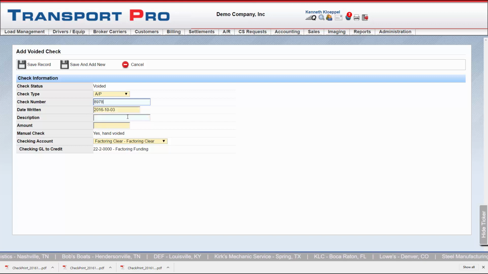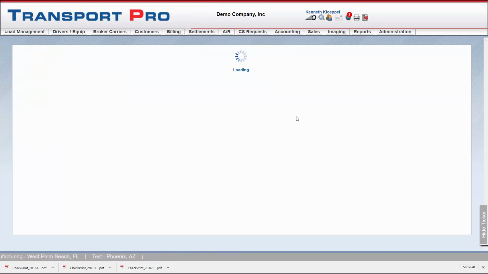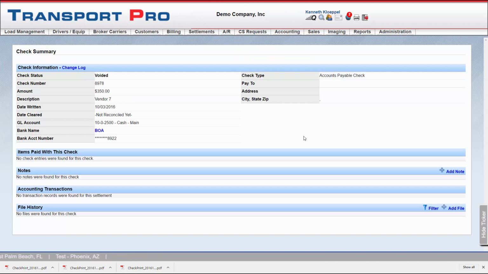Enter the date written. The date will default to today's date, but you can edit this if needed. Enter a description and amount. Select the correct checking account from the drop-down menu. Note that you should already have your checking accounts entered in the system in order for them to be available in this drop-down. Based on which checking account you select, the checking GL to credit will auto-insert. Click Save. And that covers how to view, void, and print checks in Transport Pro.